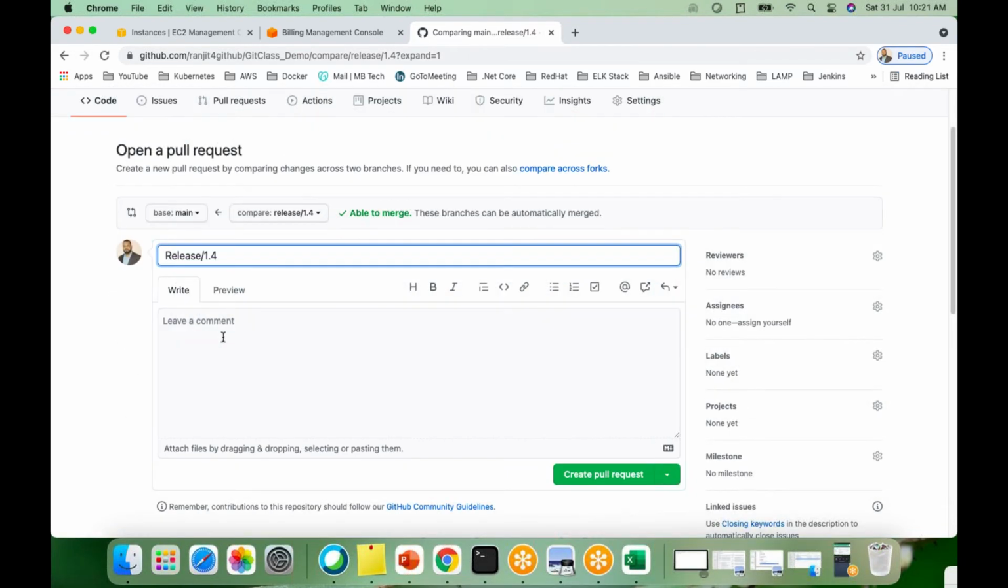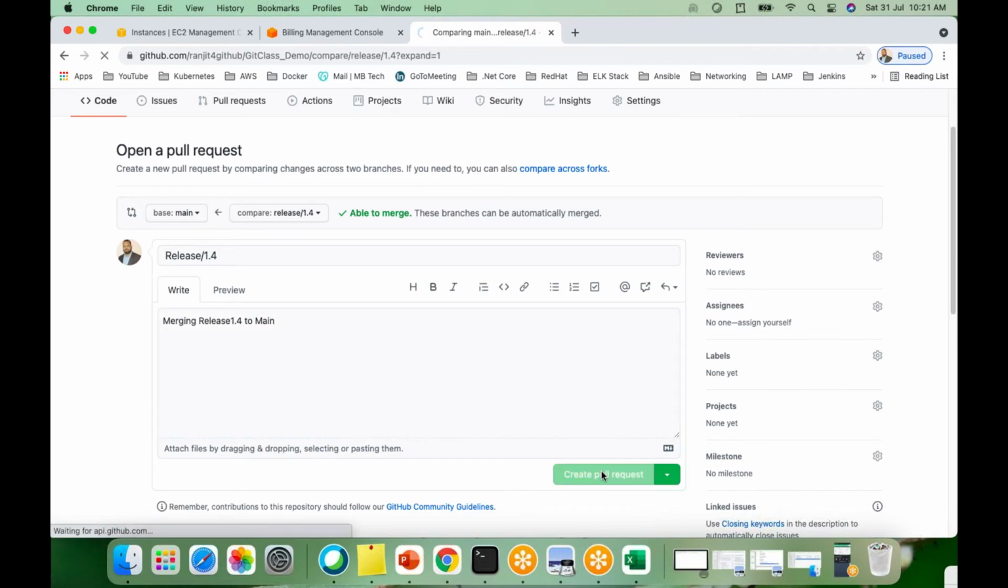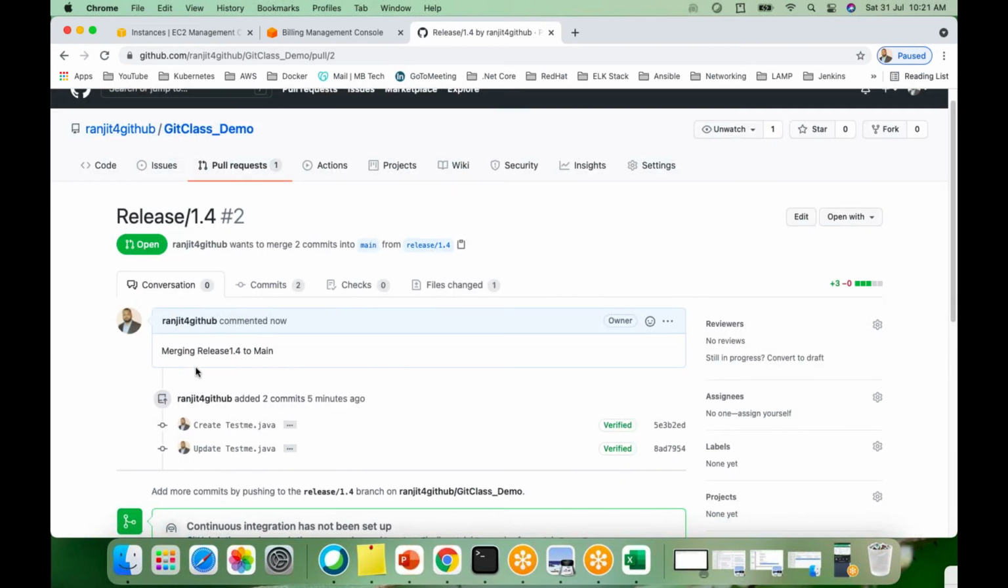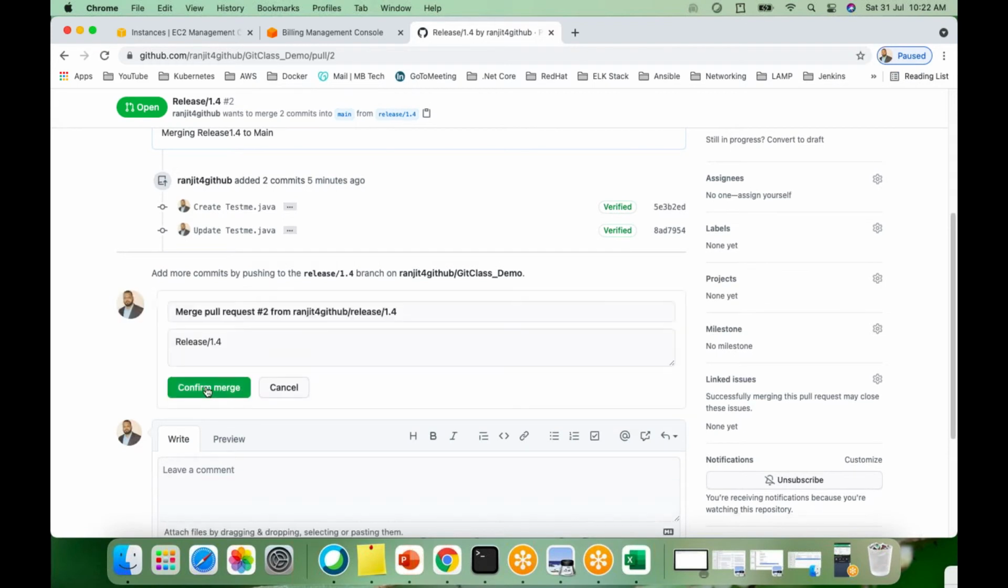Now you just give a comment: merging release 1.4 to main. Create pull request. You have to select create pull request. Now it says this branch has no conflicts. Then we can go ahead and merge pull request, and confirm merge.